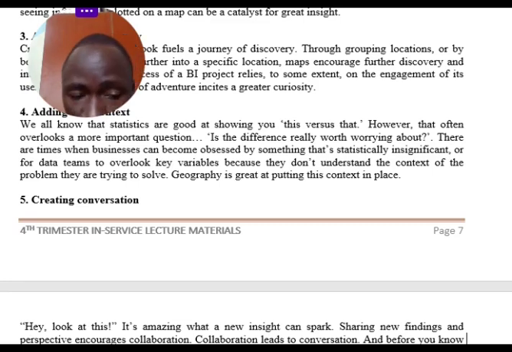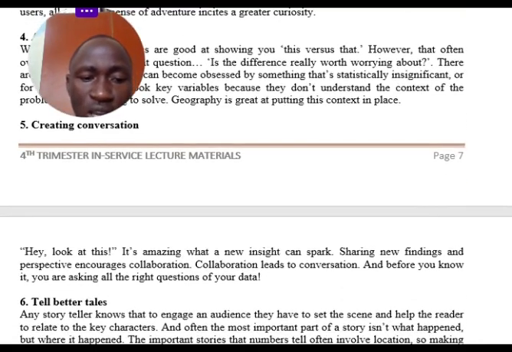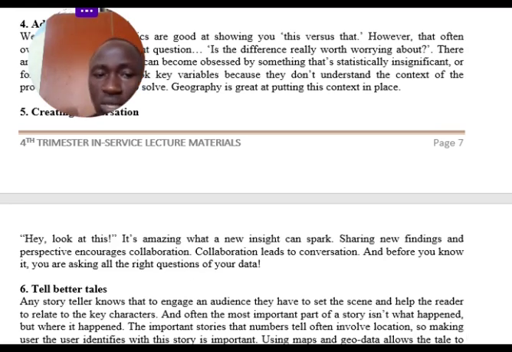So the other thing is creating conversation. When we talk about creating conversation here, we are looking at the emphasis of giving new insight, or when you find out new things. In other words, when they draw those maps for you, trying to show different features or physical aspects, they are creating a conversation. How do they create a conversation? They give perspective and encouragement in collaboration with the actual information that they try to display.